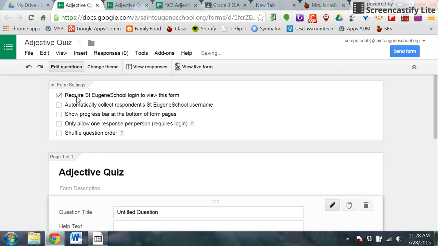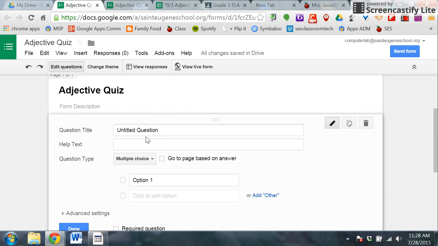Look up here at the settings. We can require the school login to view the form. On a Chromebook, that'll just be automatic. We'll automatically collect the St. Eugene School usernames, and you'll have them on your grade sheet as well. If you're first and second grade and you do not check these 2 things, then you can still use it from the Chrome browser or the teacher web page, which we'll get to.